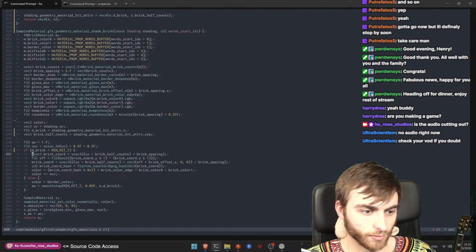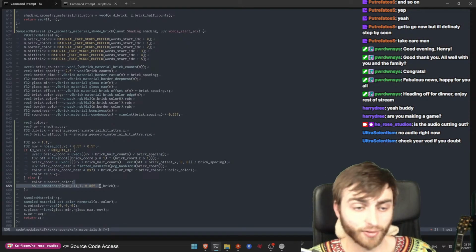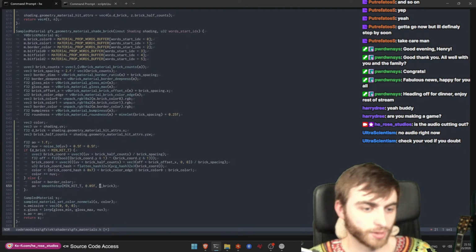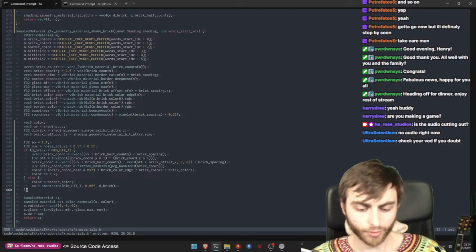Oh yeah, dbrick. Cool, and then dbrick here. So if we're inside the brick, you color it this way. If we're outside the brick, it's just the border. We smooth step a bit of AO in there as well. Right, these are really being reduced right now, which is super cool.